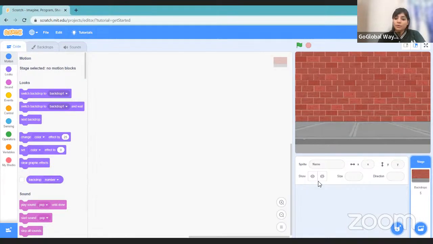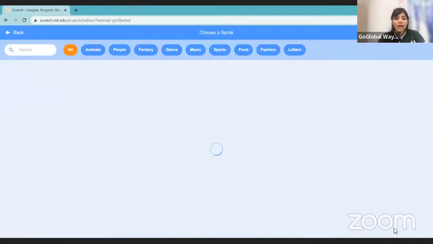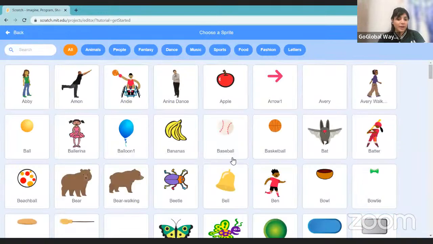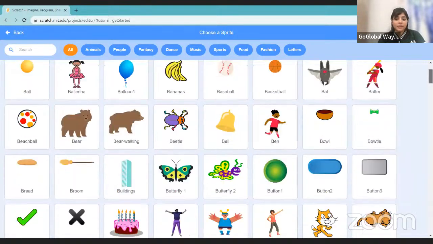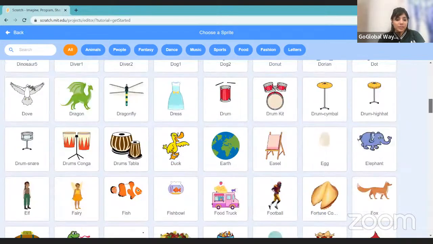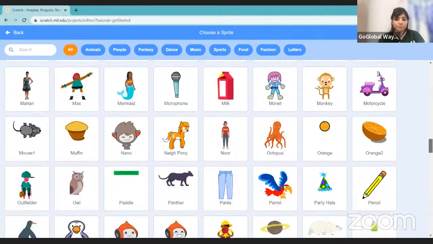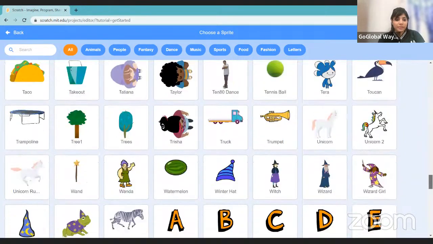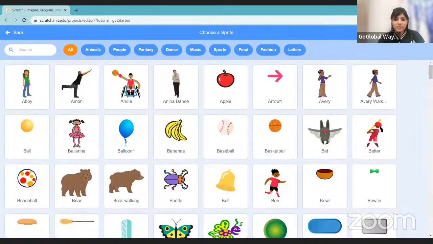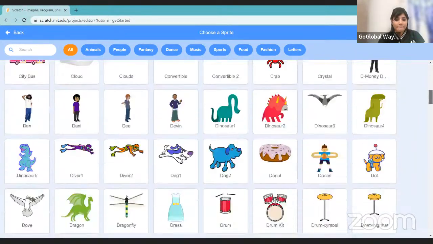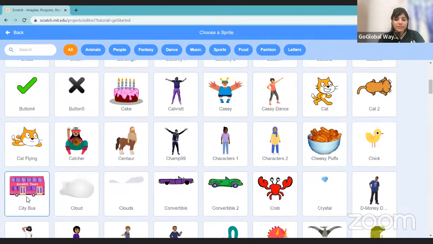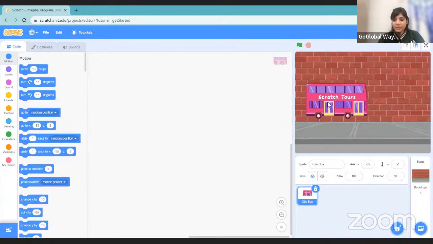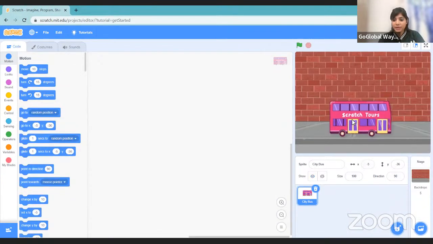So what I'm going to do is that I will take my sprite selection now. The very first thing, I want one vehicle to be there. So let me search for the vehicles, and here it is. I'm taking city bus as a vehicle, and there is my city bus. I will place it here.